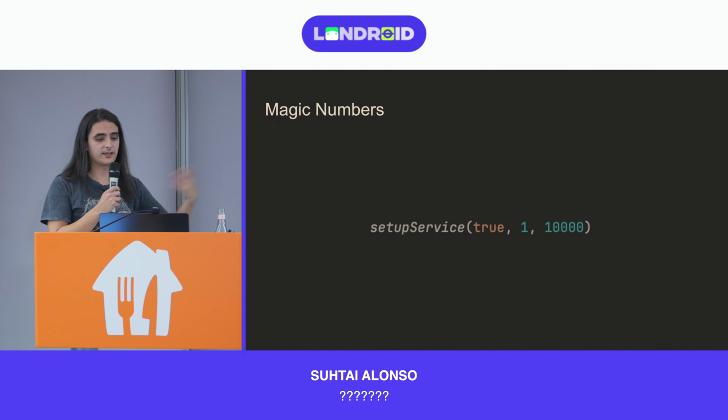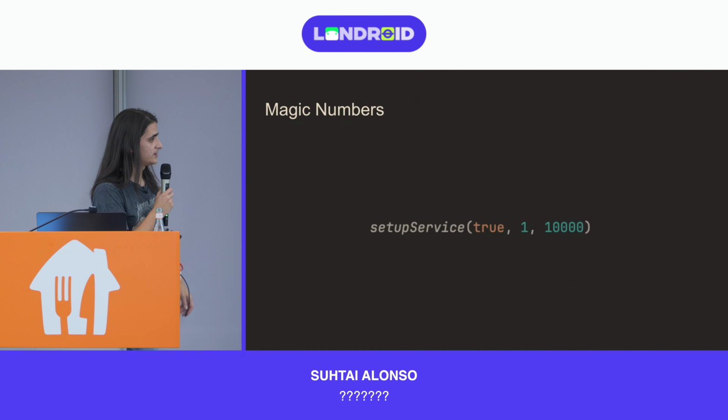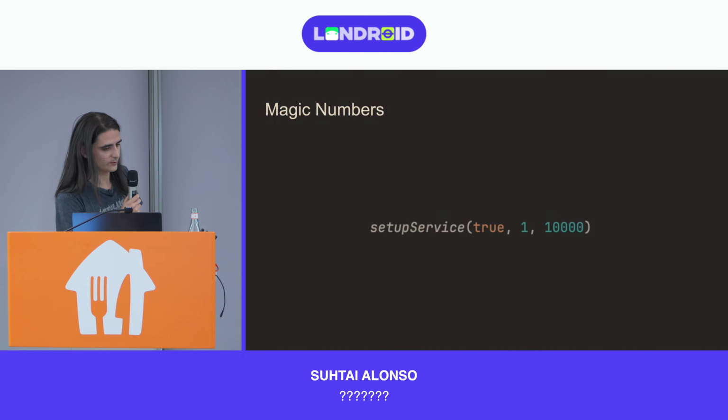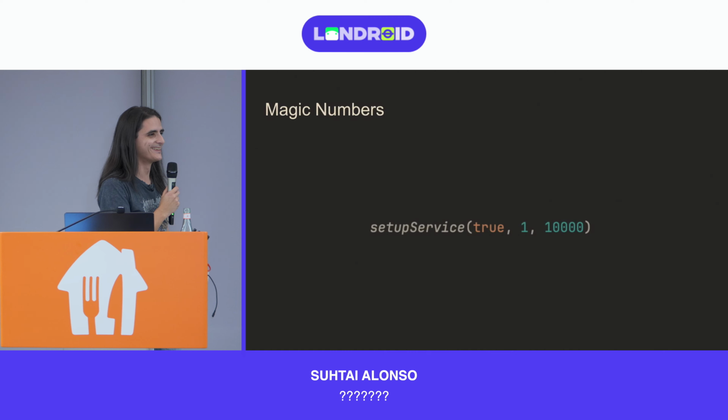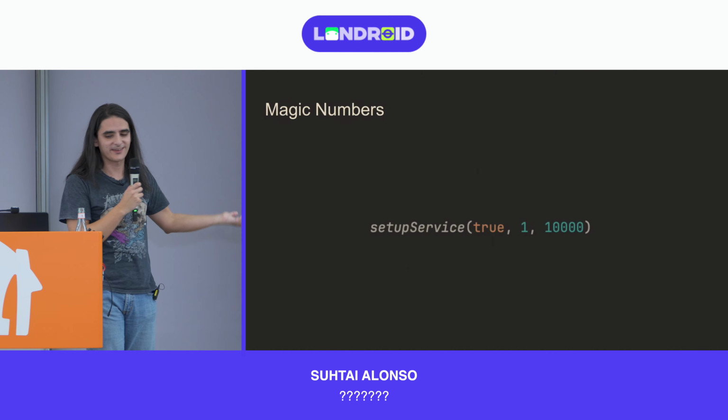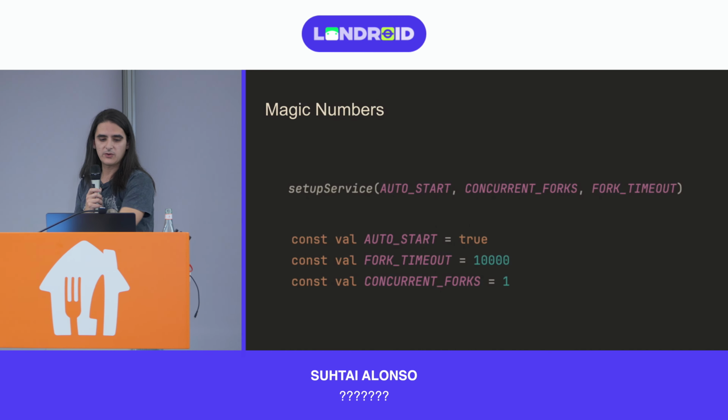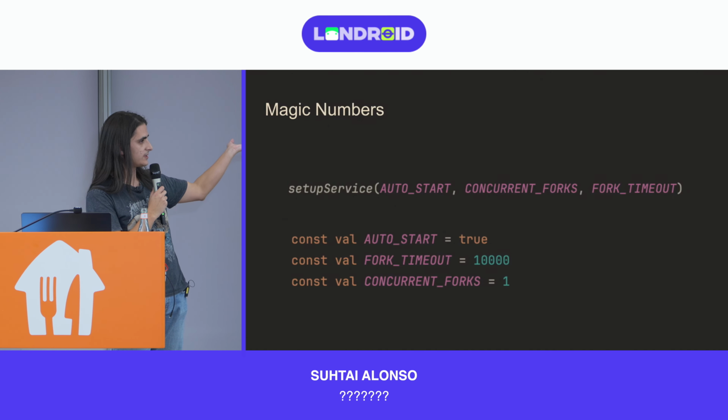So you do have something like this, and it's like, say that service, it's like, true what? 1 what? 10,000 of what? So you don't know what's doing here, right? So the most common thing to do is to have constants like this, right?